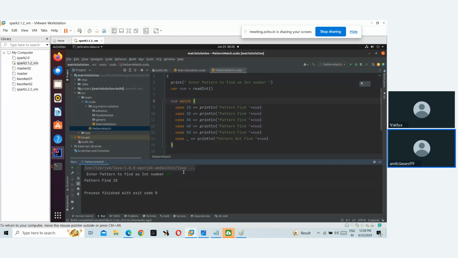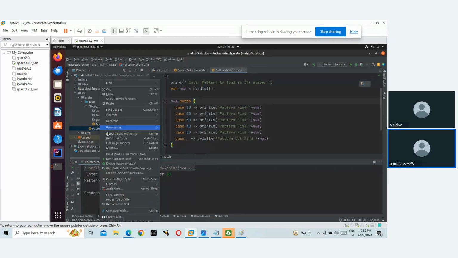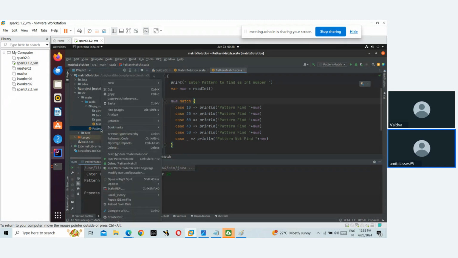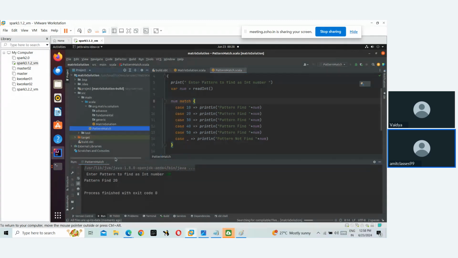How is it working in the backend? Sorry, I entered some other program. Okay, 20, right? Pattern find 20. Then I'll go here right now. Again, I can keep here 70. Pattern not found 70, correct? So it's a backend, right? How is the logic working? Any doubts here? No, sir. Okay.